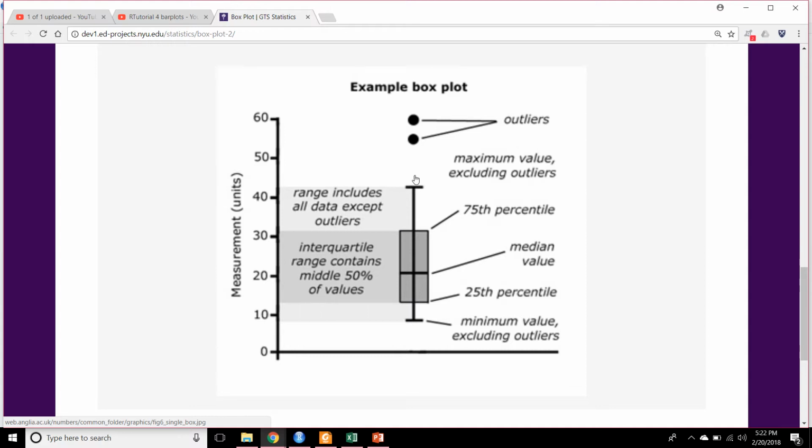Then you have these little, what are called whiskers, so it can also be called a box and whiskers plot. These two whiskers show the remaining 50% of the data, for the most part, 25% above and 25% below. So this is the middle 50%, and then these are the upper and lower limits. And in some cases you have data that are deemed to be outliers, and those are shown as points outside of the actual box and whisker plot.